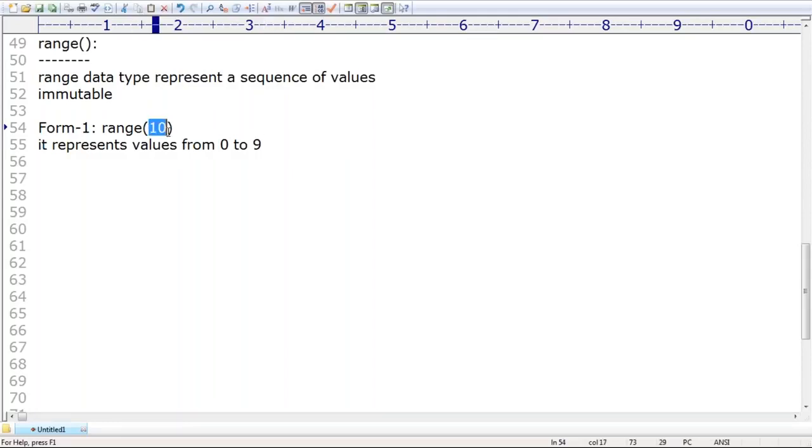If it is end, we are going to cover 0 to end minus 1. Again, 0 to n minus 1. Sir, how many arguments is range going to take? Only one argument, of course, in the first level.